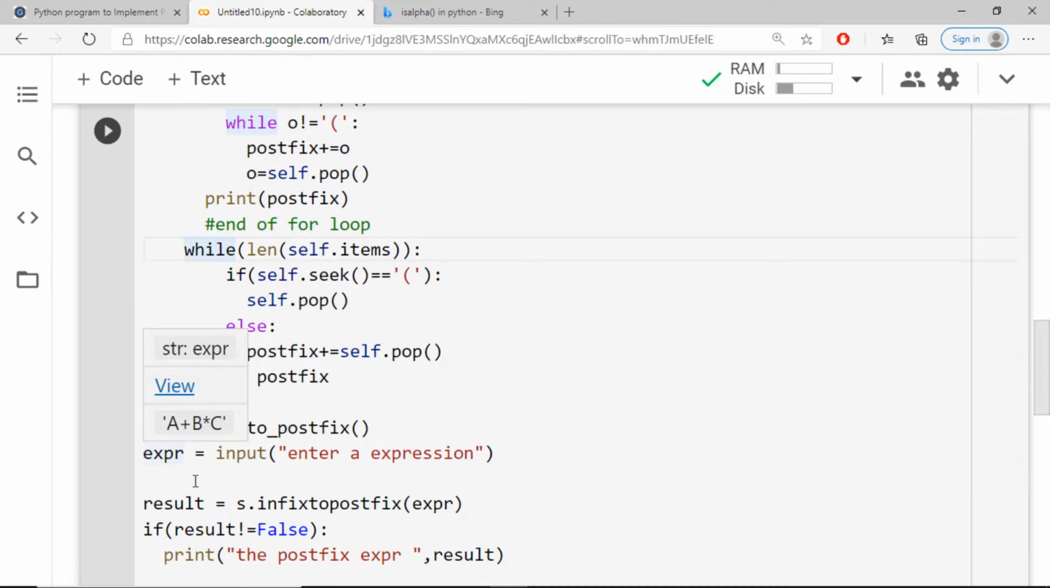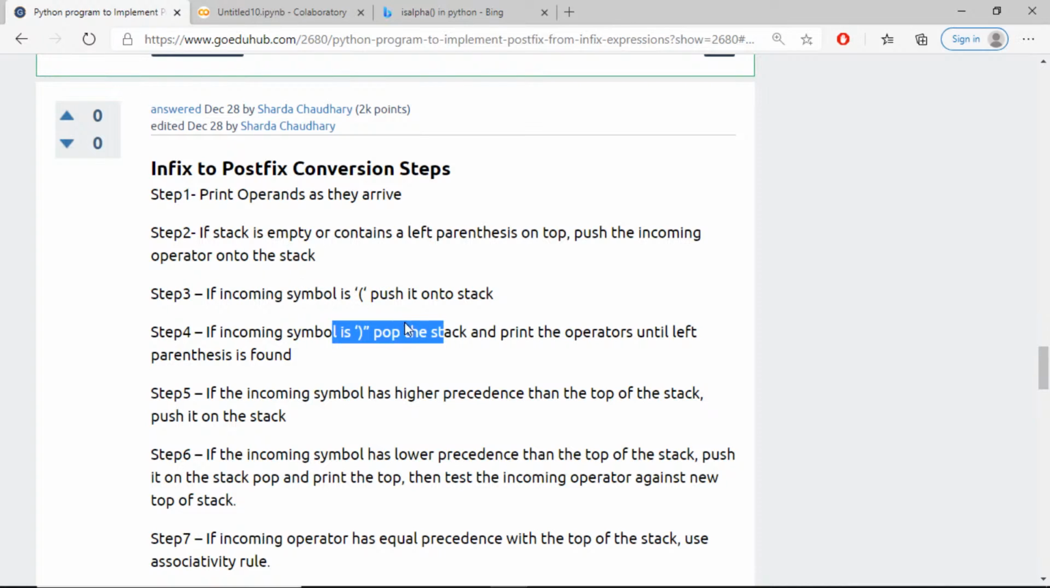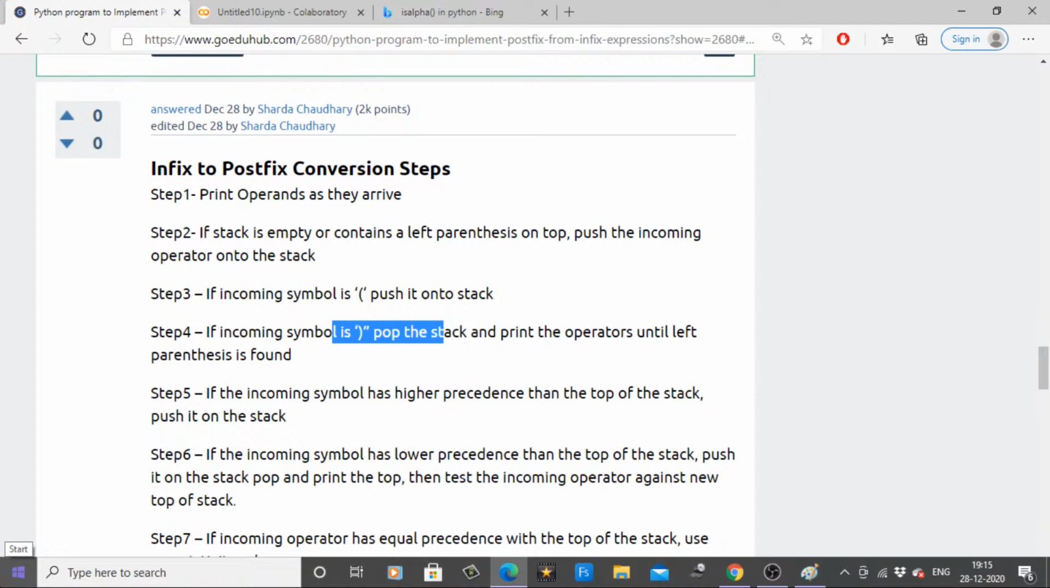And why are we doing this? One thing I need to tell you: human beings are good at solving infix, but the machine needs to take care of different things for infix. So that's why we are using postfix or prefix in place of infix, because postfix and prefix evaluation is easy.